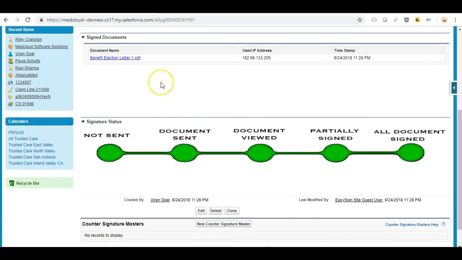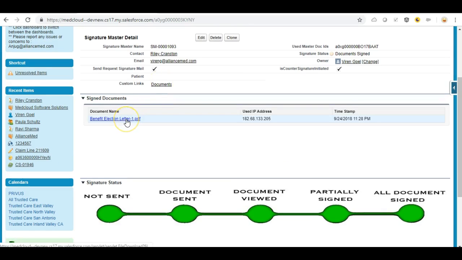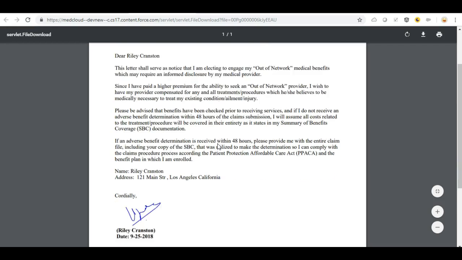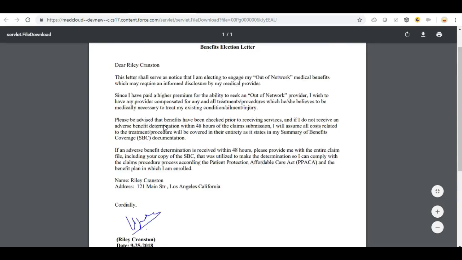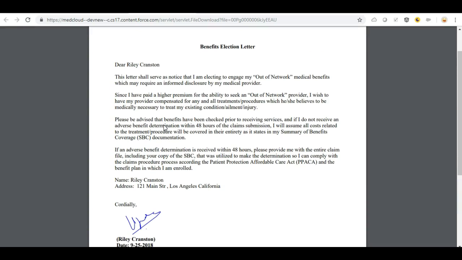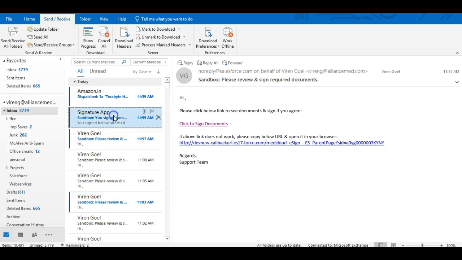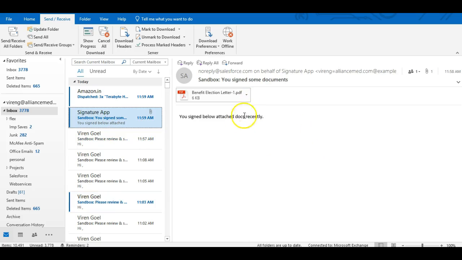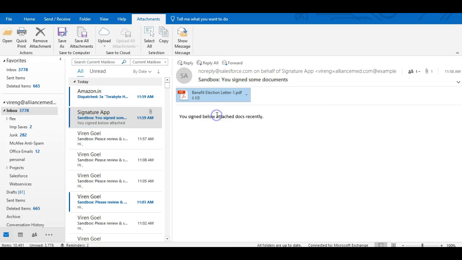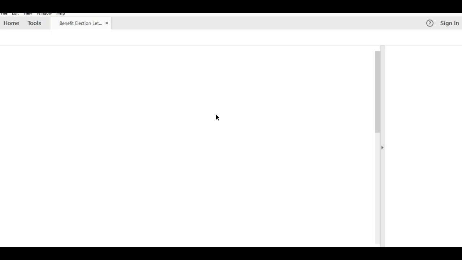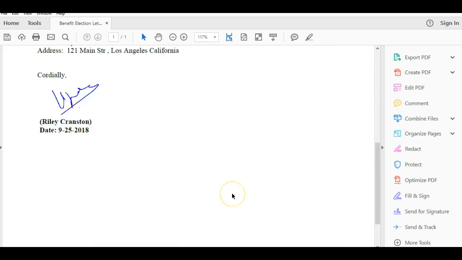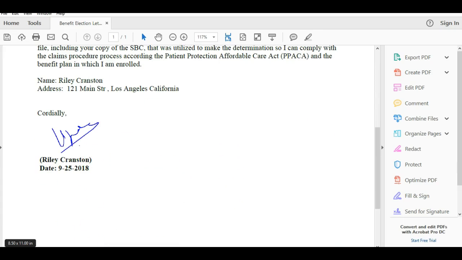Once the user signs it, the document will be attached here. If you open it, you can see the signed document. Here is the document that was signed. Also, it sends an email to the user with the documents as an attachment. This email says you signed the below attached document recently. If you open it, you can see the document is signed by the user, and the signature is captured.